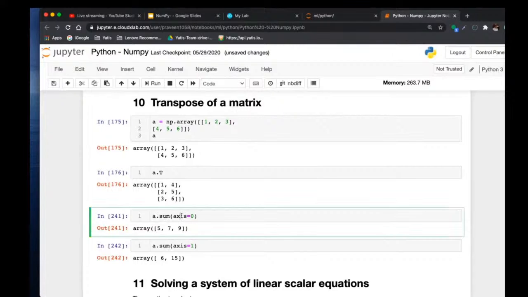A dot sum with axis equal to 0, and then I can do the same thing. I can sum across axis equal to 0, which will give me the sum across rows, and if I do axis equal to 1, I get the sum across columns.